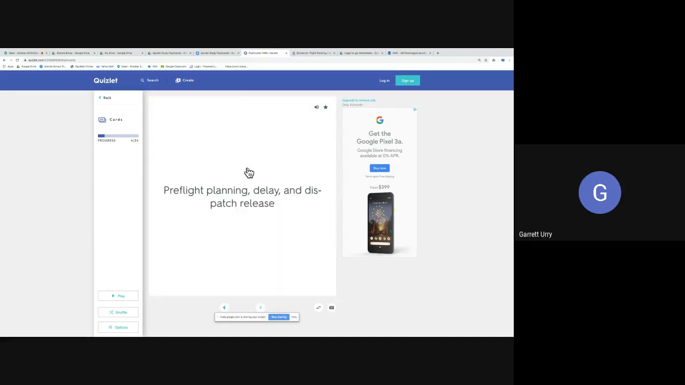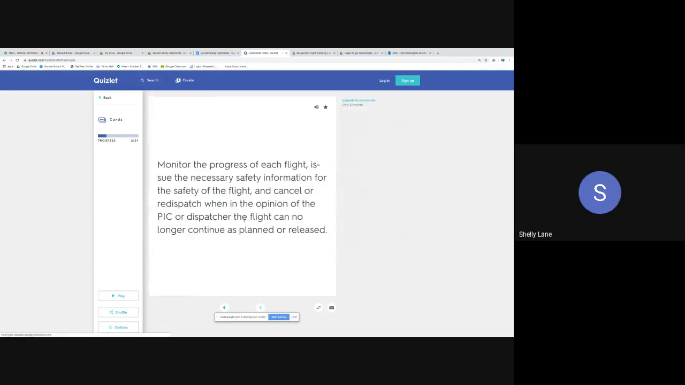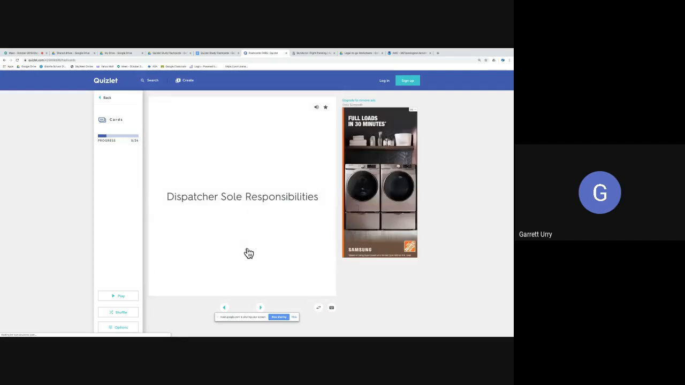So pre-flight planning, delay, and dispatch are the responsibilities of who? The dispatcher. Dispatcher. And pilot. And pilot. Okay. Joint responsibilities of the PIC and dispatcher. Oh, wow. I dig it.